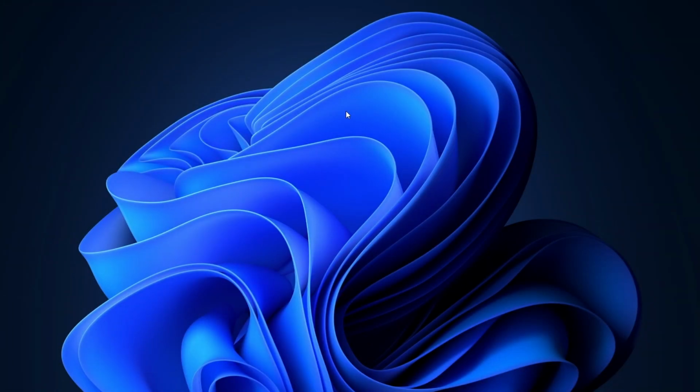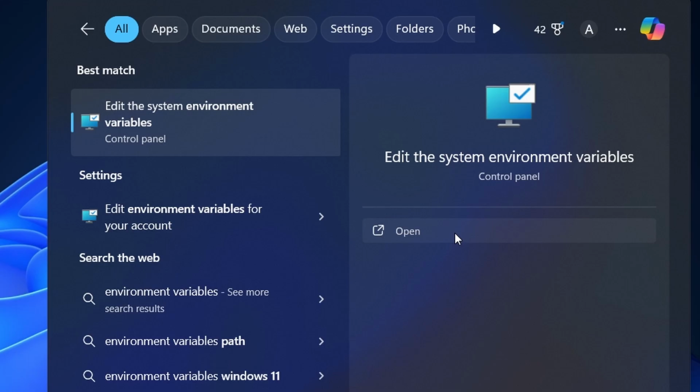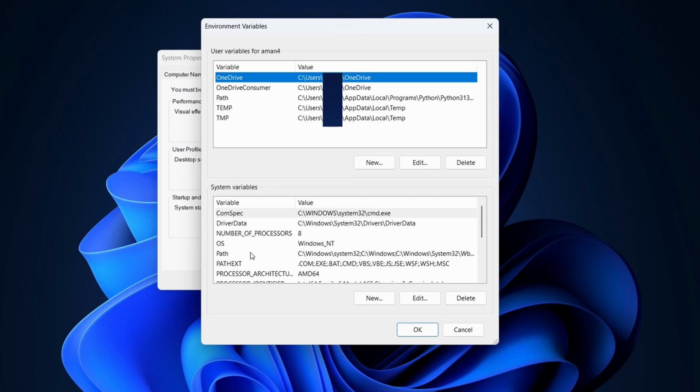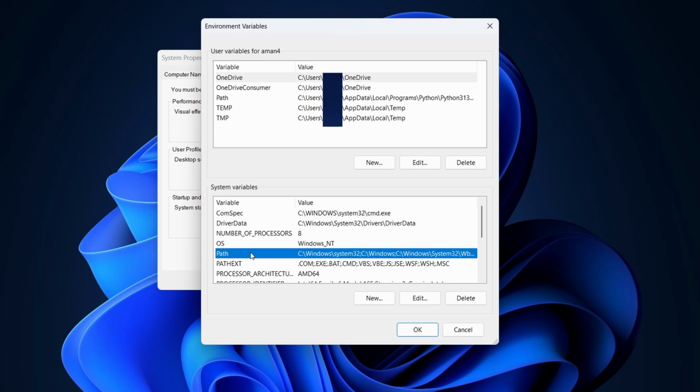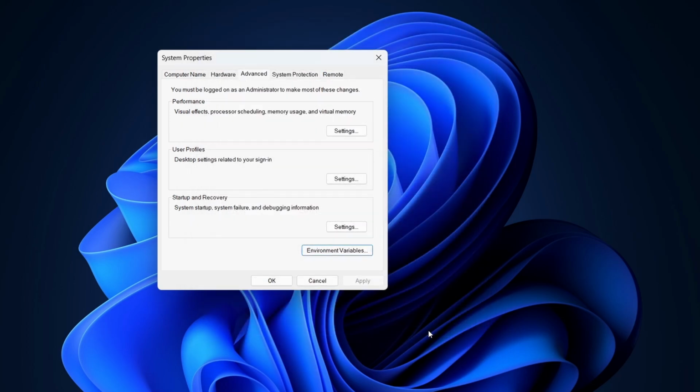Now, to add Dart to your system's path, click on the Start menu and type in Environment Variables. Select Edit the System Environment Variables. This will open a window where you can adjust your system's environment settings. Click on Environment Variables. Under the System Variables section, scroll down and find the Path variable. Click on it, then click Edit. In the next window, click on New and paste the path to the bin folder you copied earlier. Once you've added it, click OK to close all the windows.